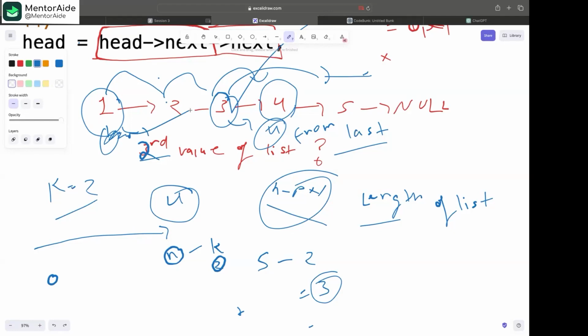Have you guys got what I was trying to say? Again, what would be the steps? Repeat, please. Okay. Wait, just let me erase, otherwise it's too much.